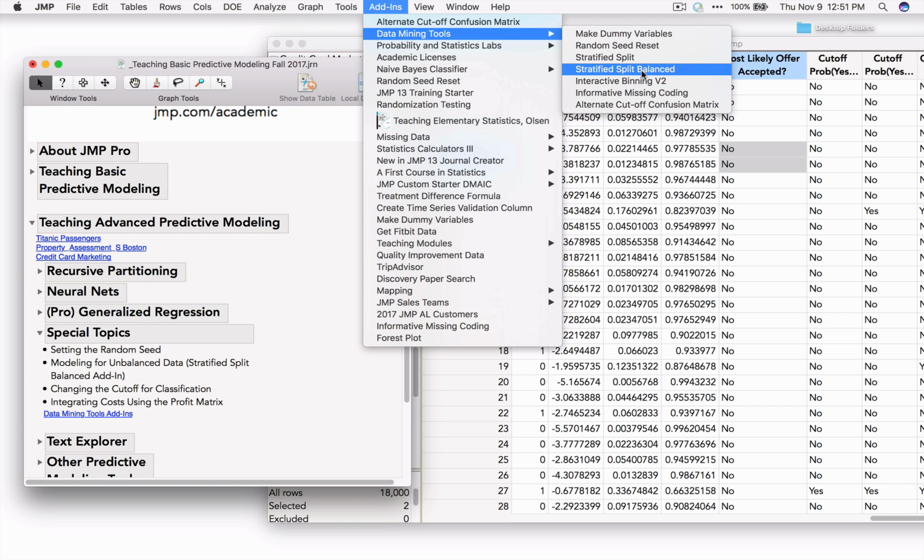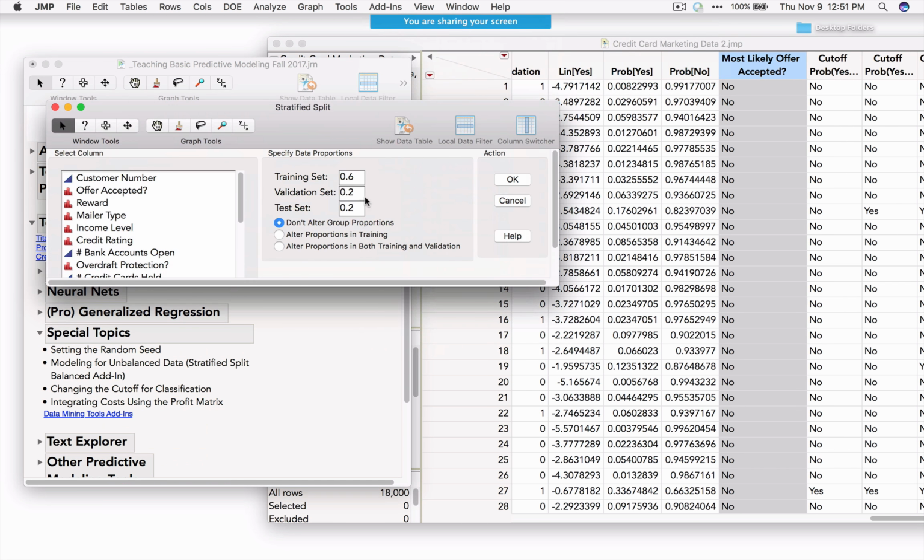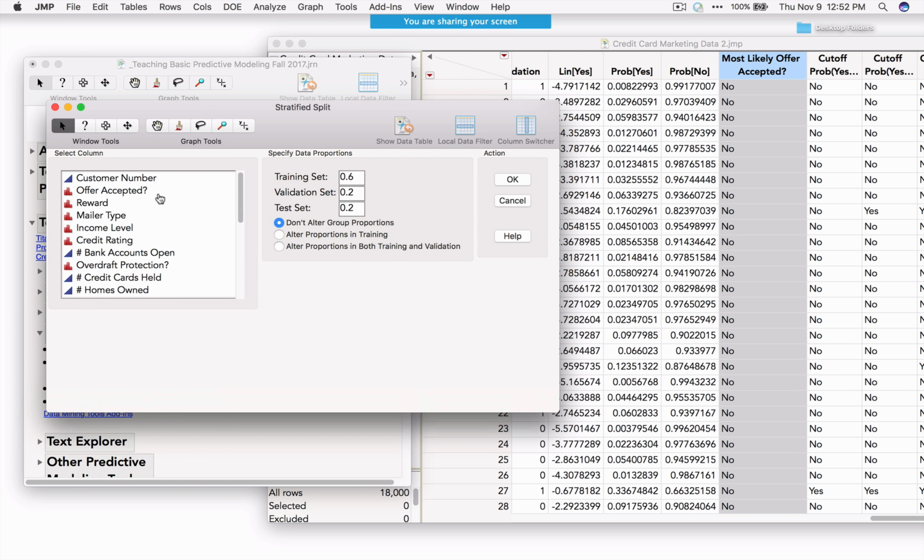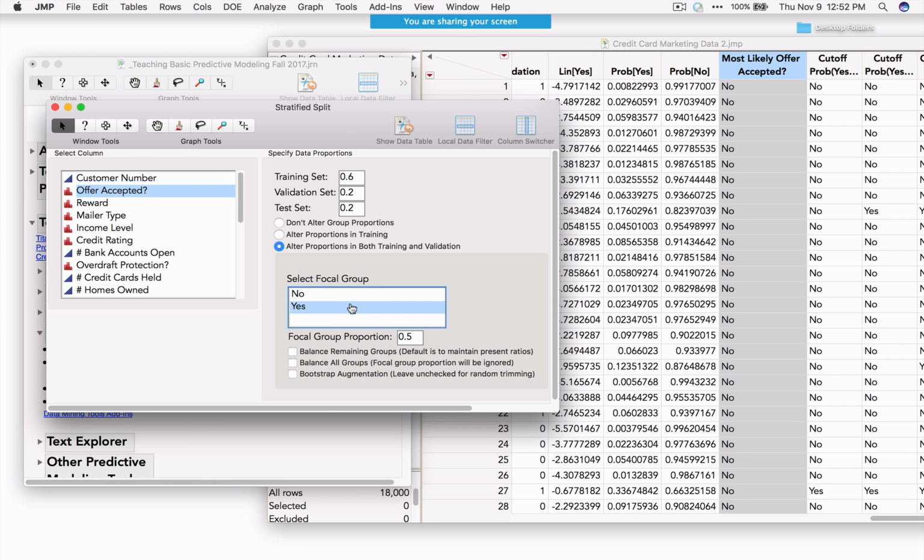Stratified split balanced allows us to basically build a model where we're balancing our response of interest in the training set or the training and the validation set. And this allows us to do a better job of picking up the signal from those who actually accepted the offer. So this is one strategy.